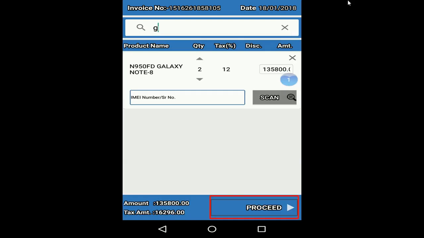Now you can see you can increase or decrease quantity from here. Tax rate is showing over here. If you want to give a discount, you can also give a discount. You have to enter the amount if you want to change the amount. If there is any IMEI number or serial number, you can also scan it from your scanner. Now you can click on proceed.